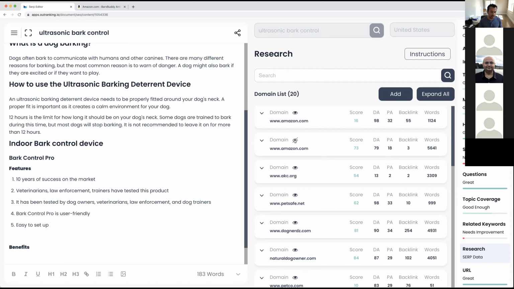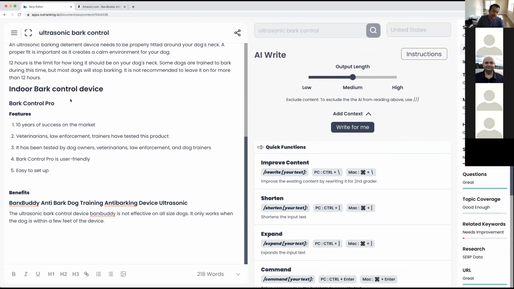So let's say I just put in no effect on all dog sizes, right? Look at that. It figured out that we are talking about the Barks Buddy and built out a small paragraph talking about this particular concept. It's really powerful. And what you can do with this is use write for me to add more stuff to it. There is also another write for me over here, which allows you to write things like conclusions. There are some significant changes to the AI writing abilities in the next release.